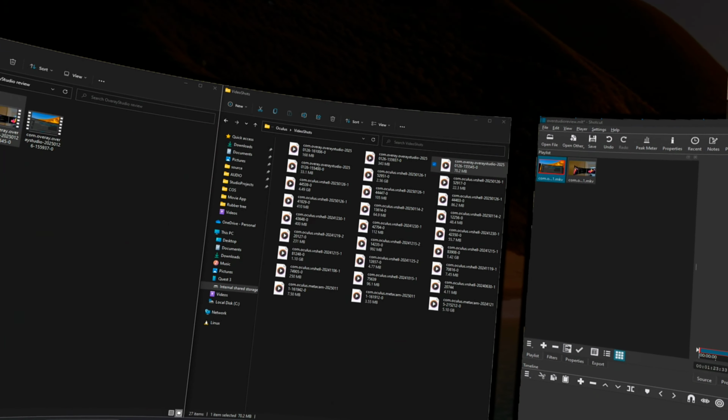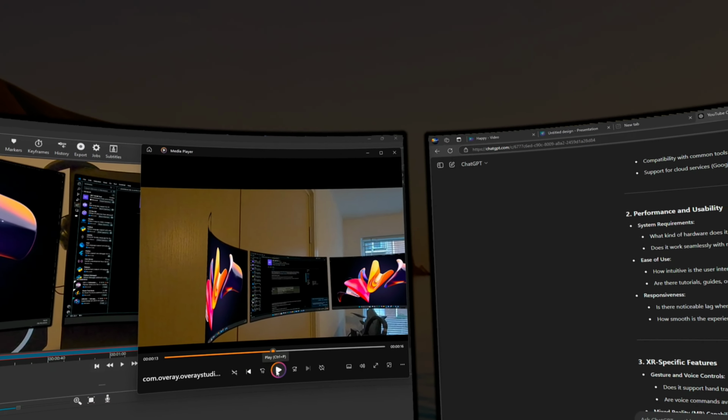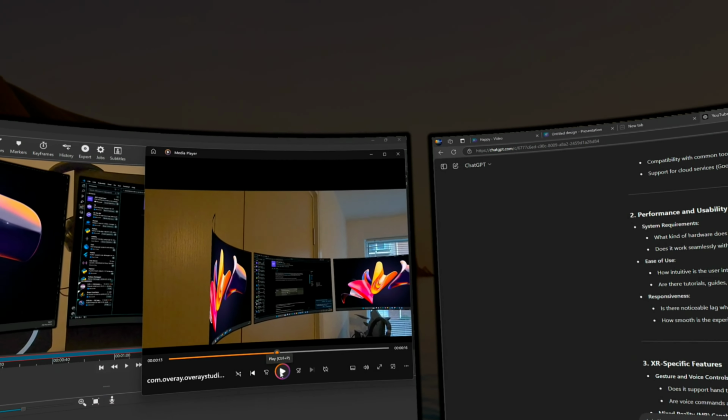So I think I have to call it here and go back to my normal screen. I don't think this is usable when it comes to video editing with probably my spec. So you might have to try it with a higher spec and see how that stacks up.